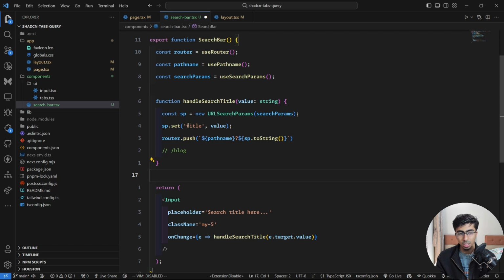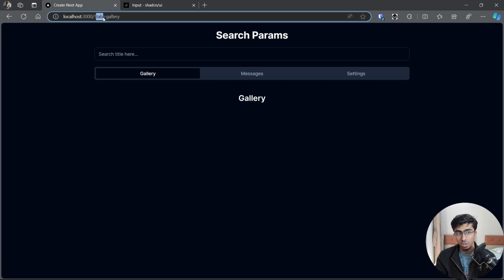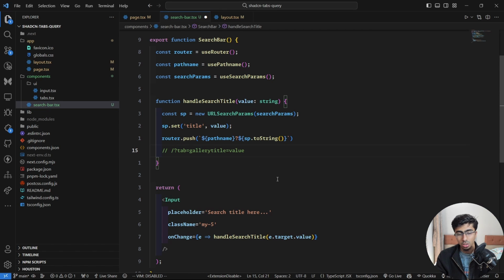So what this will do is set the title to the value. It will say, hey, what's the pathname? In our case, it's slash. So it's going to say slash, then add a question mark, then sp.toString, which will make it title equals anything, for example the value, whatever I type in there. So this is what it will become. And if we already have some search params, which in this case we have tab equals gallery, it will take the already existing tab equals gallery, add the ampersand and title equals value. Essentially it just adds another search param, which is title, and if title already exists, it's going to just change it.